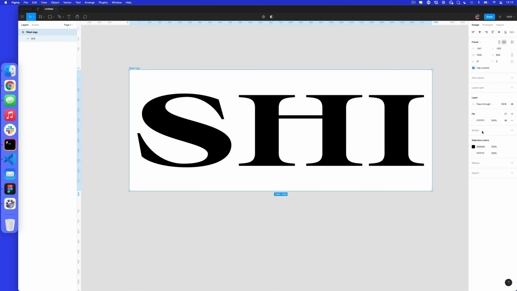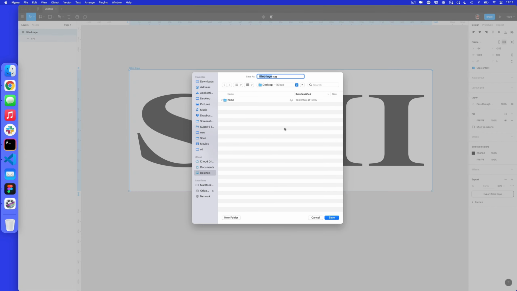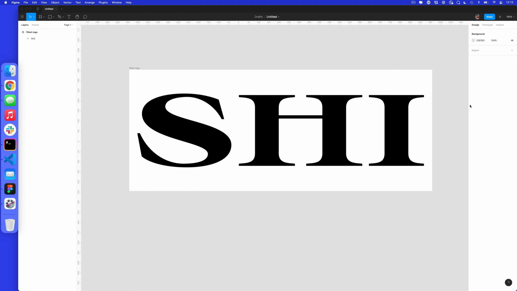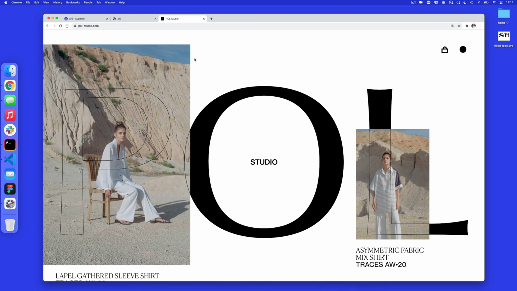And I'm going to make sure that when I export this, I'm going to remove the fill. I don't want this white background in there. And I'm going to convert to an SVG, and I'm going to do this on the desktop. So what I should get on my desktop now is this filled logo.